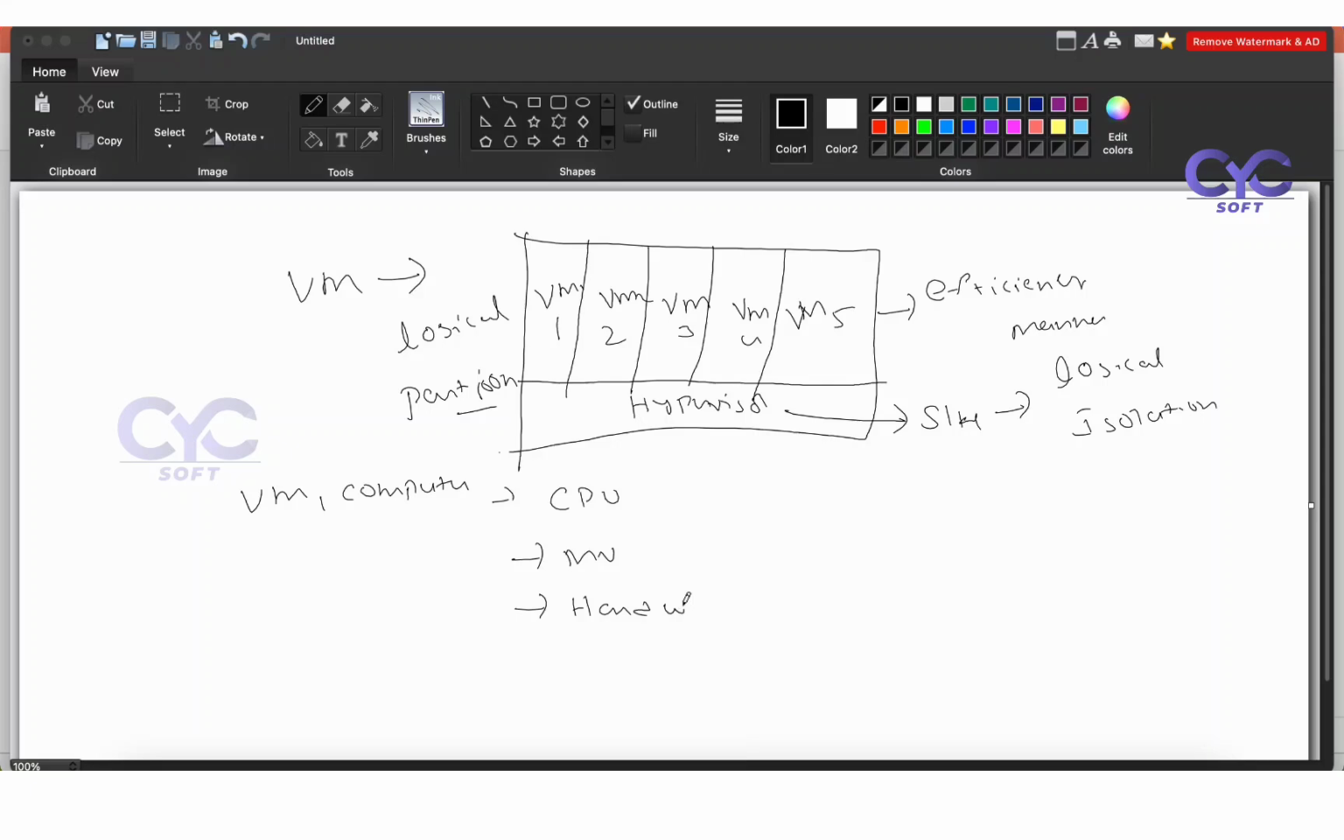Basically, CPU stands for central processing unit, and MU stands for memory unit, and we are working with hardware. Okay, so now in this computer, what is the key role which we are trying to define?